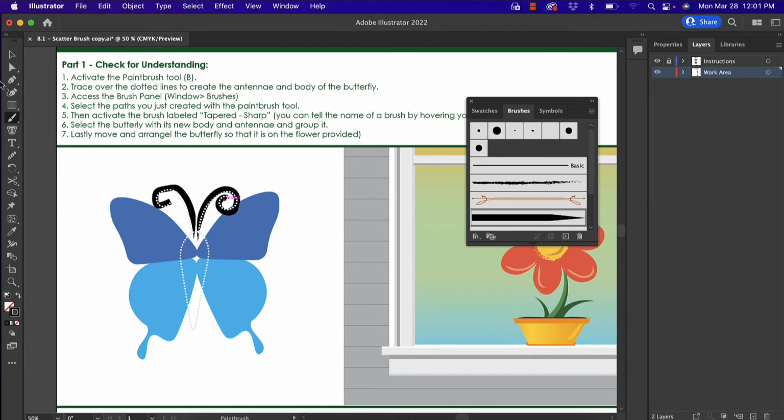Now if you don't like the way a line looks, you can take your direct selection tool. This is a live path and you can move some points around if you'd like. I'm going to go back and just draw the body of the butterfly as well. And I want the body to be filled with black, so I'm just going to put a fill of black.